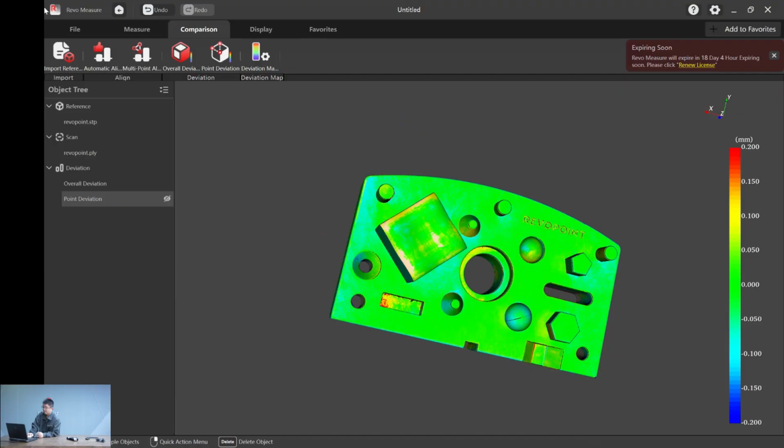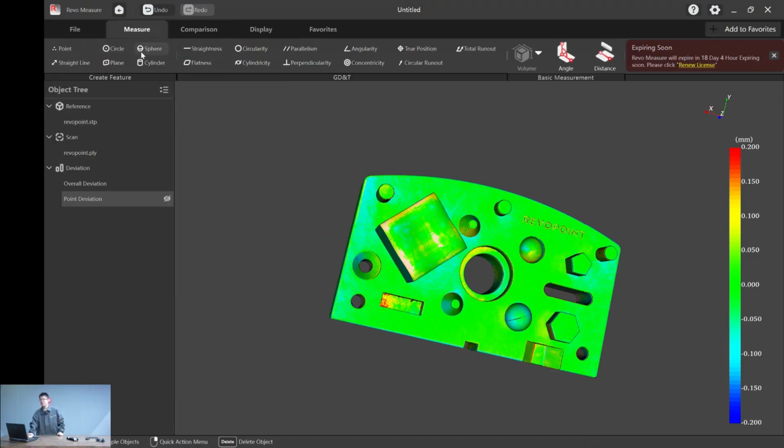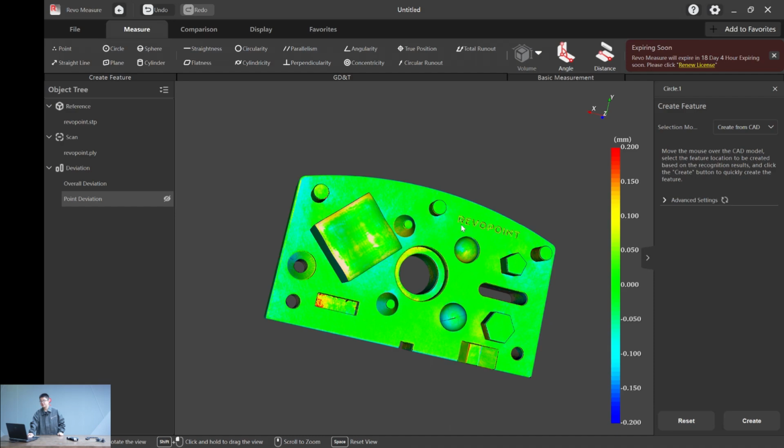Okay, now let's go to the GD&T. Hit measure. Here are the features we support: point, straight line, circle, sphere, plane, and cylinder. So let's go one by one. For example, here, the circle.